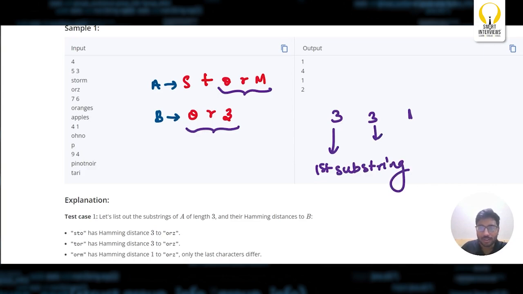This was for the second one. And this is for the third substring. Out of these three, 1 is the minimum. So we can say 1 is the answer for this example. 1 is the minimum, so this is the answer for this example. I hope this is clear to you.